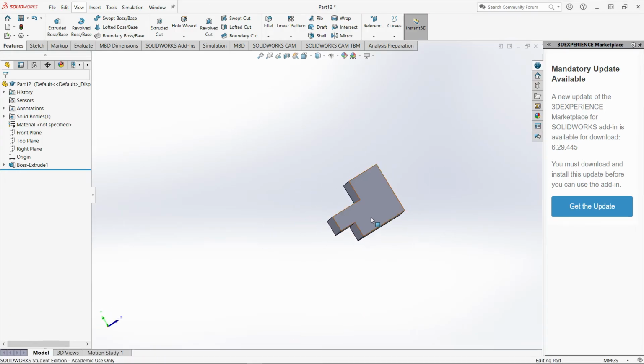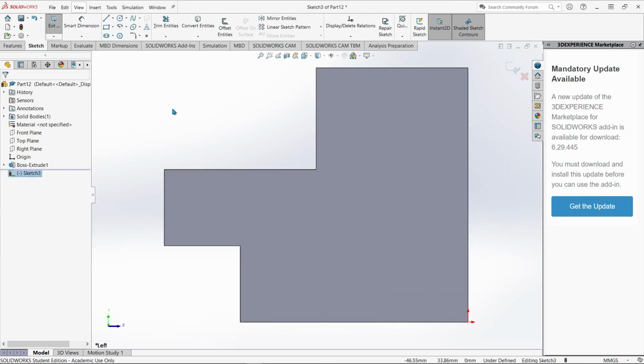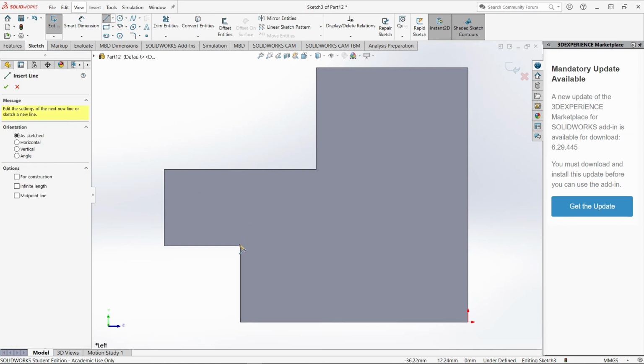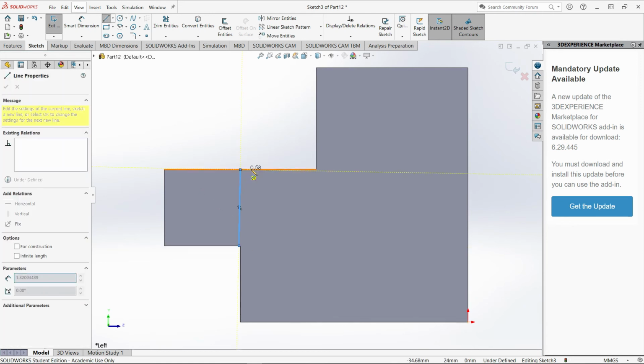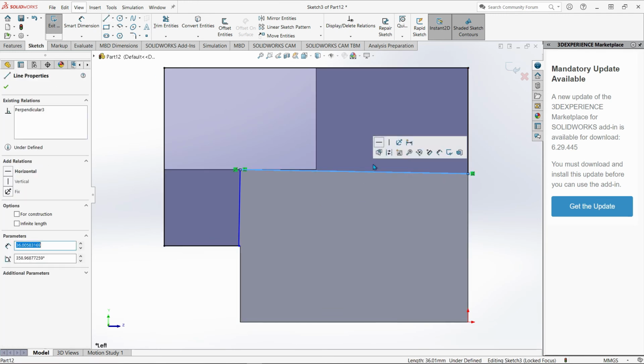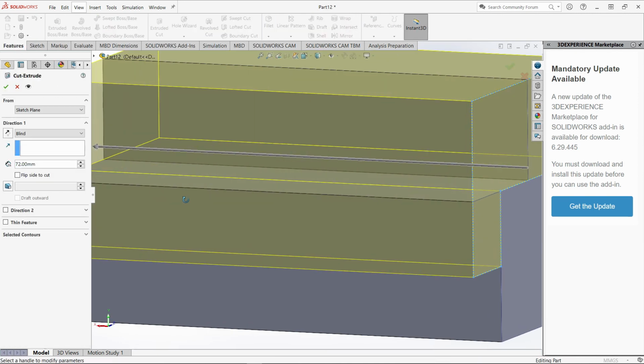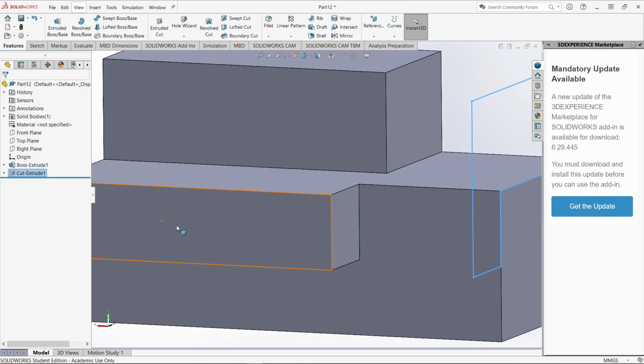We need to create a cut from here. We'll create a sketch on this plane, on this surface, and I'll create a rough sketch, something like this. Now I'll go ahead and give some relations. I'll say that this is a horizontal line and that should be vertical, and it's already fully constrained, so we'll go ahead and say extrude cut. We will extrude cut by 24 since it was given in the figure, and this should be a completed figure.